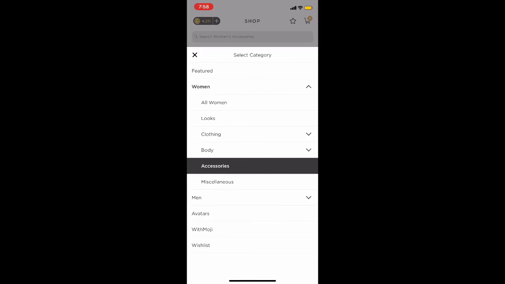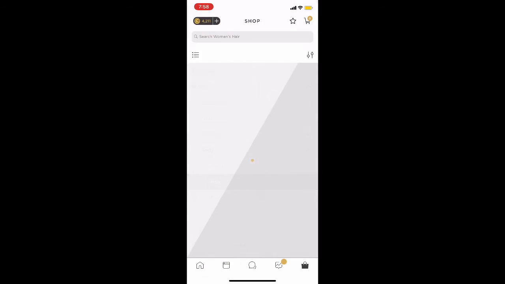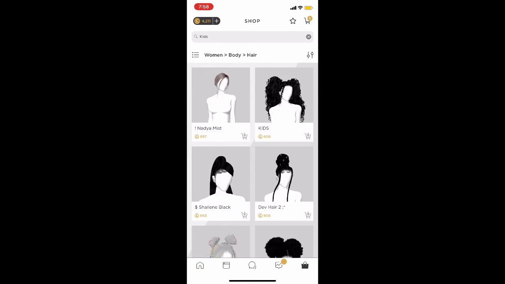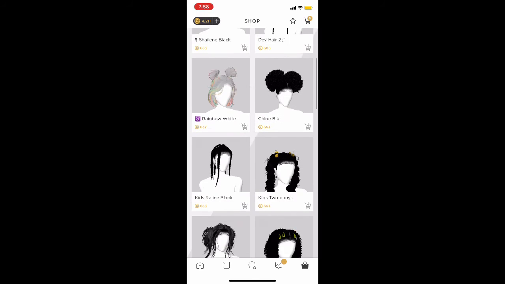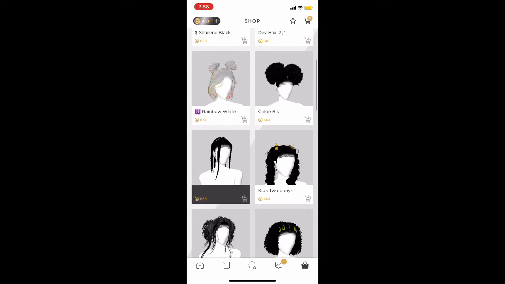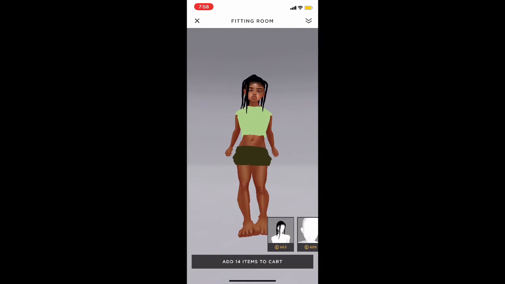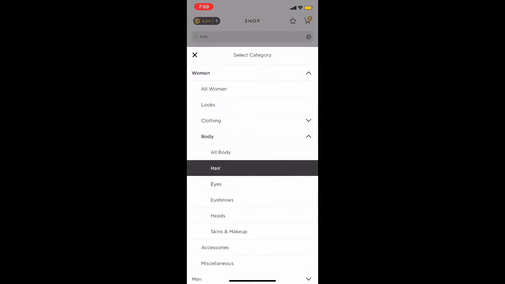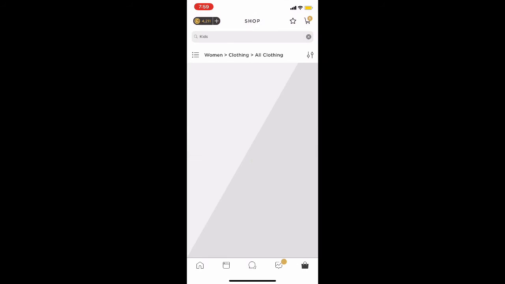Okay, so next thing we want to look for is hair. You can really put any hair on a child, just nothing too wild. But today we're going to try something like this. So this is cute on her. Now we want to find some clothes for her. So we're going to go to all clothing.